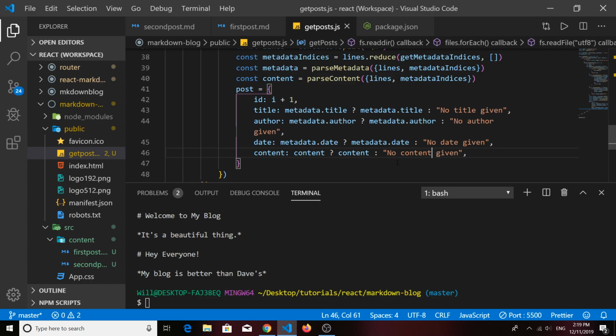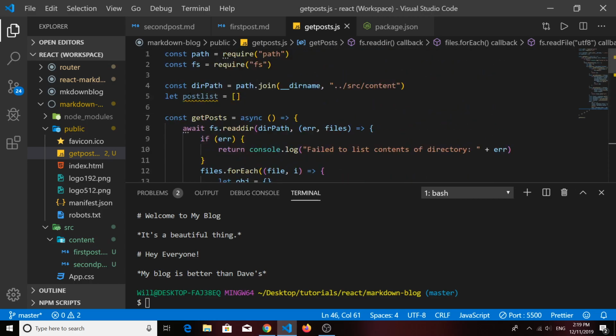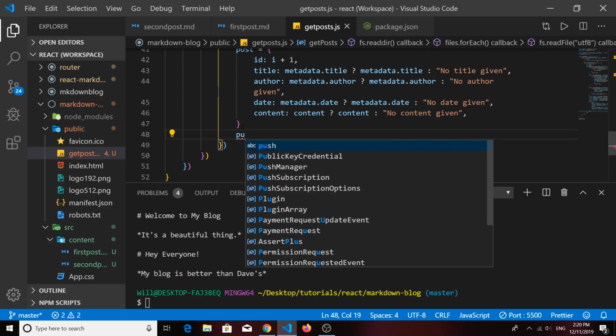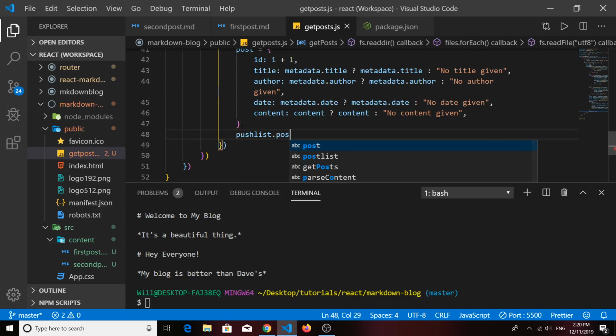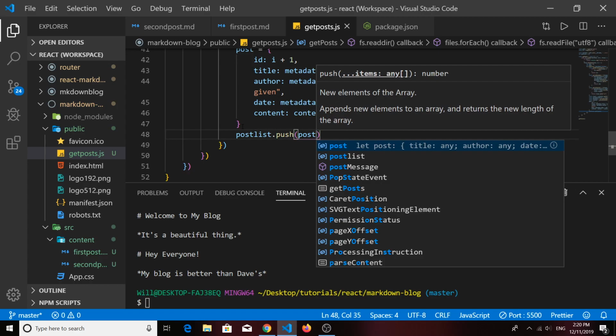All right. Now we have this post object, and we're going to do this for each blog post or each Markdown file. We want to save these post objects as data points, and push them to an array that we can loop over. Remember earlier we created that array, we called it postList. So now we're actually going to push them to that array. Say postList.push, and then push in the post. Add that post to the array.